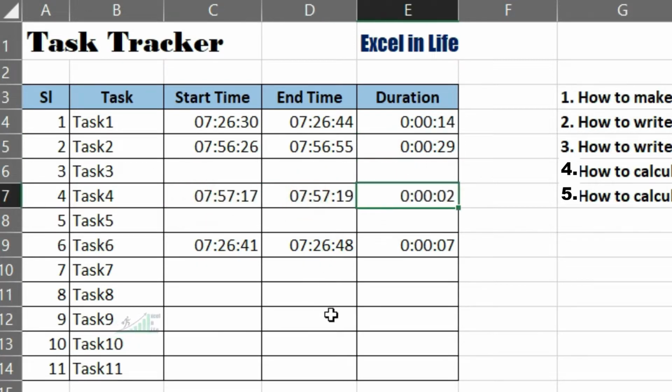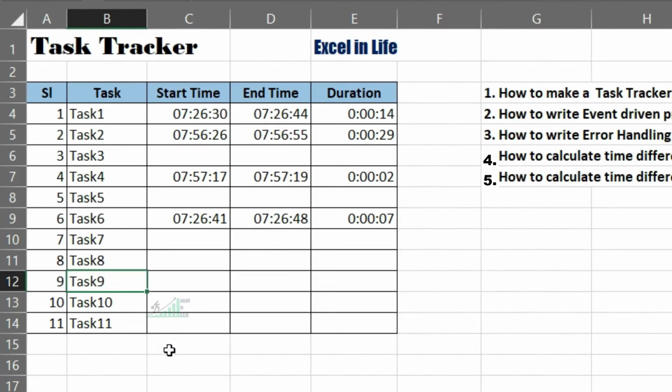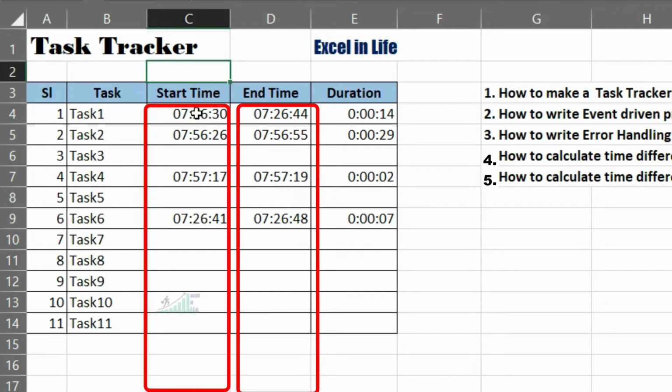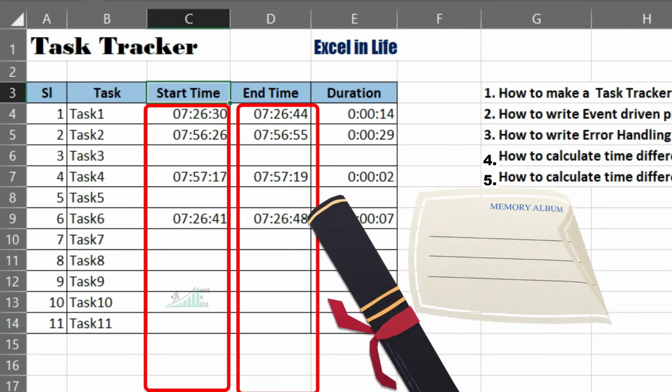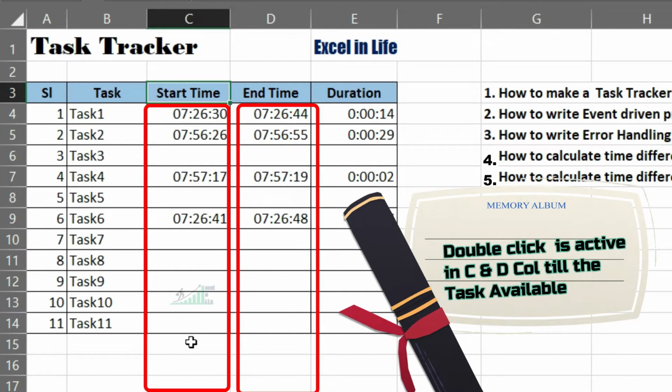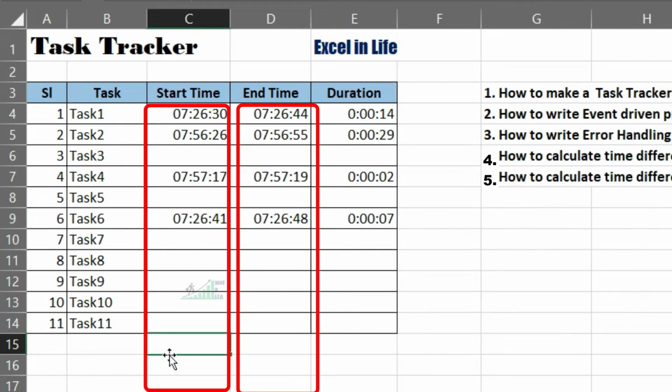You can double click anywhere, but if you double click in other areas except these two columns, it will not work. Suppose you double click here, it is working normally. If you do here also, it will work normally. But once you double click from column C and D, from row 4 up to the data available, since there is no task mentioned on the left side, this double click is not working.